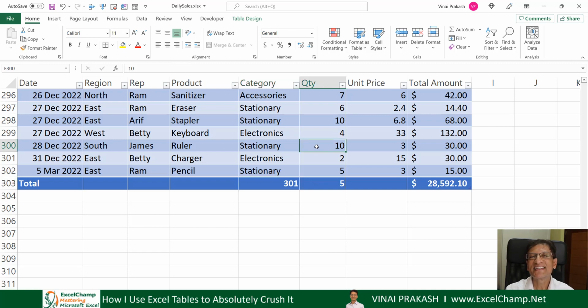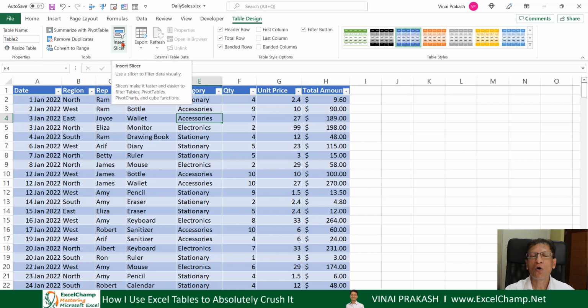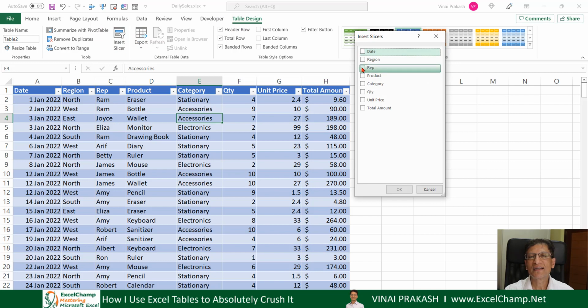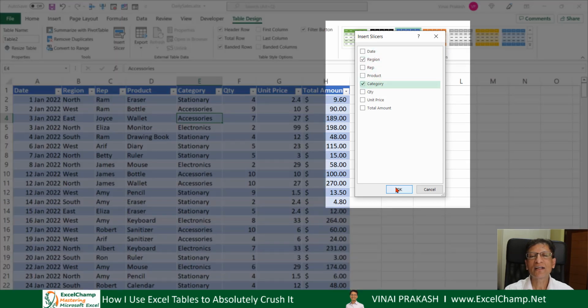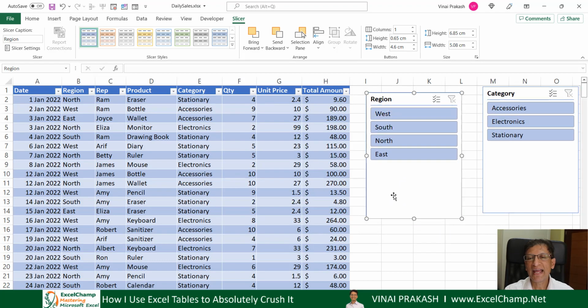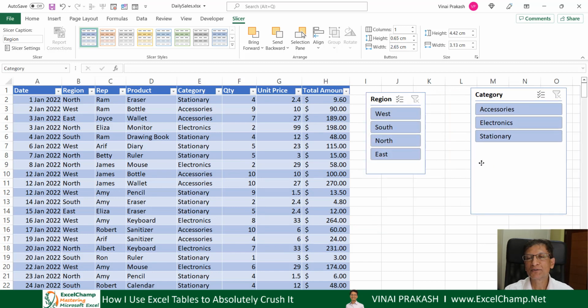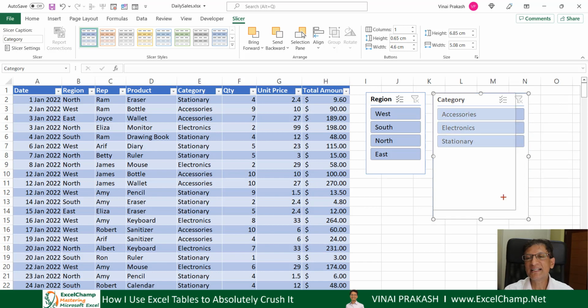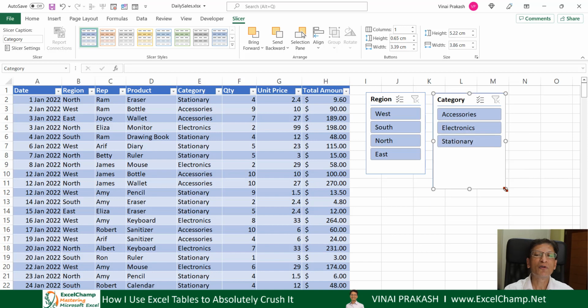Next, let us look at the slicer feature, which normally used to be present in pivot tables, but actually it's directly available within tables also. So let's explore how this works. To place a slicer, all you need to do is to go to table design, pick insert slicer, choose the region and the category, click OK, and the two slicers are placed side by side. Let's move them around and reduce the size. Now guys, take note that the slicer should be placed higher up so that if the data is lesser, you can still keep the slicer in full visibility.